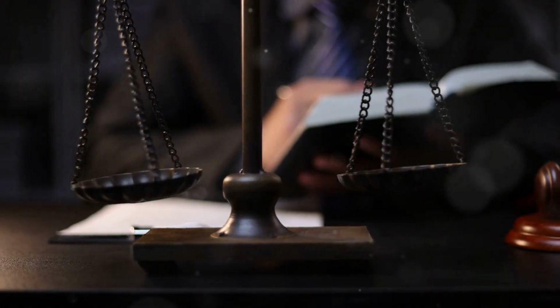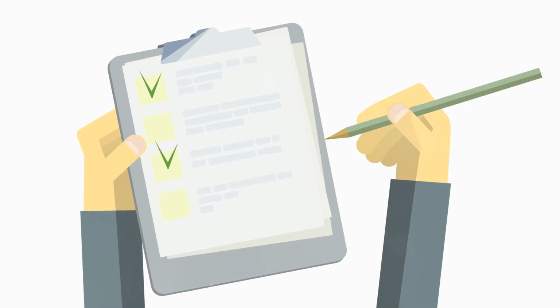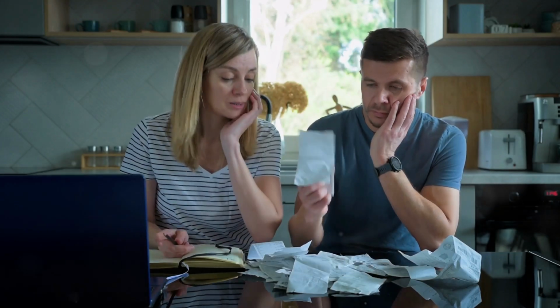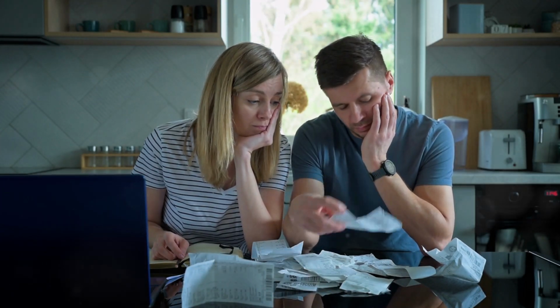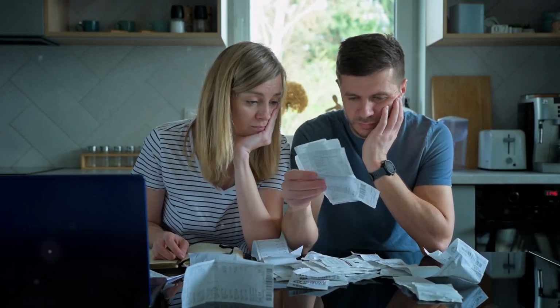Preparation is key to a successful FDR hearing. Here's a checklist to guide you. First, gather all necessary financial documents, including bank statements, pay slips, property valuations, and pension details. Organize these documents meticulously for easy reference during the hearing.